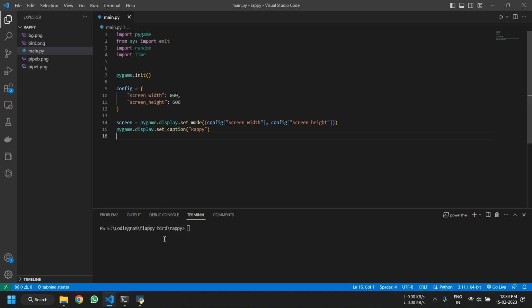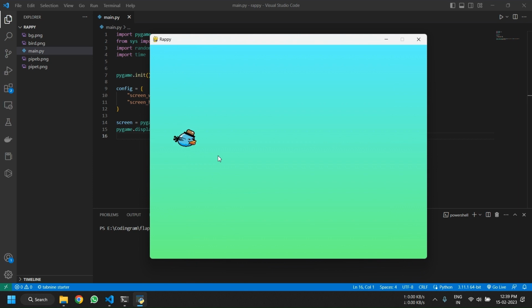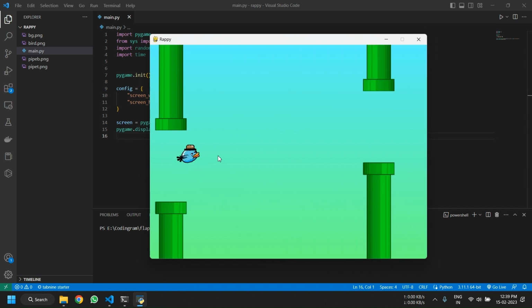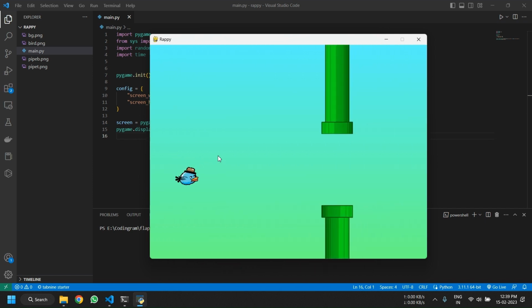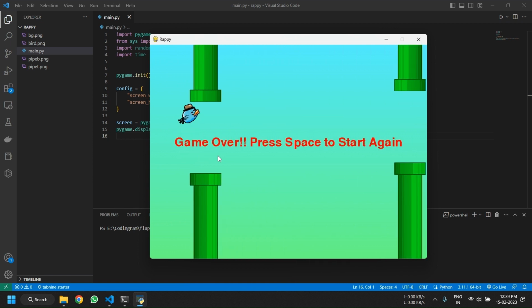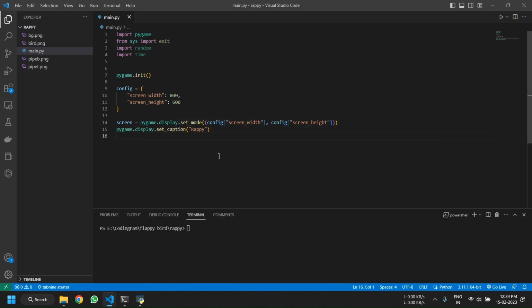Now, when we are playing the game, every computer is different and every processor speed is also different. So the game itself doesn't know what speed to run at. So we need to define that. We'll be targeting 60 FPS. It's just a simple game.